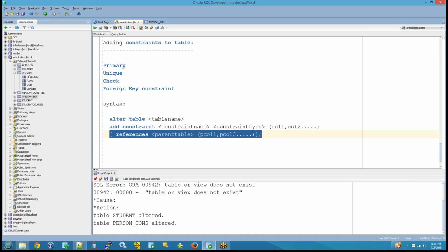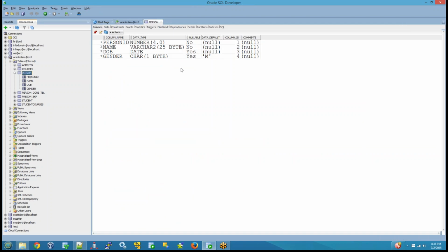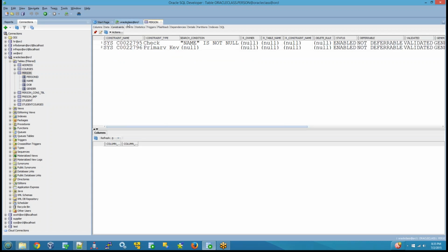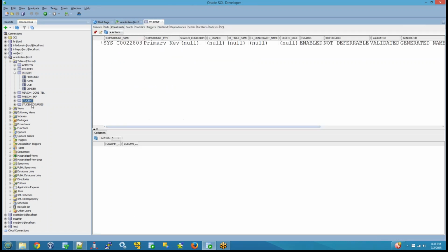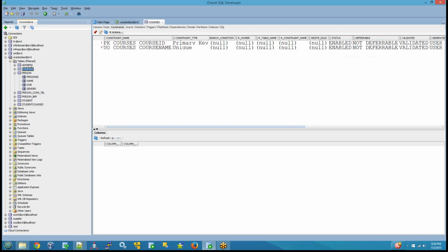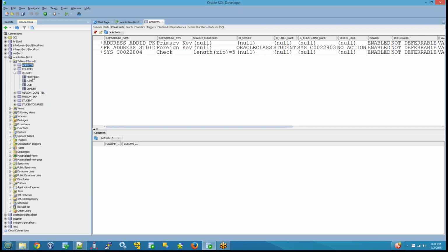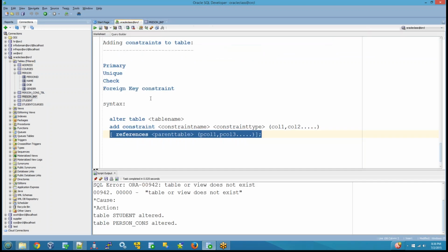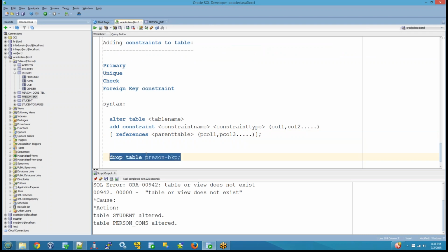Okay, so let's see how many constraints I have in this table, the person table. Every table has constraints. Let's drop the table person backup. I want to show you the commands for adding constraints to a person table.